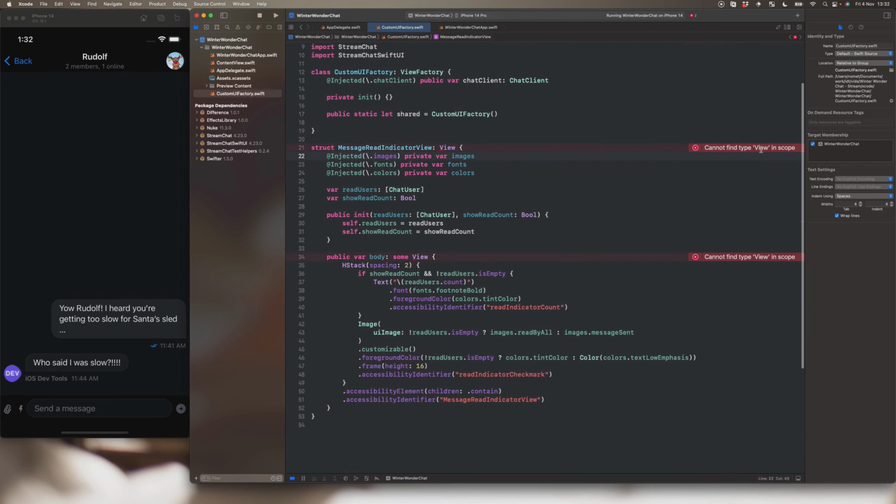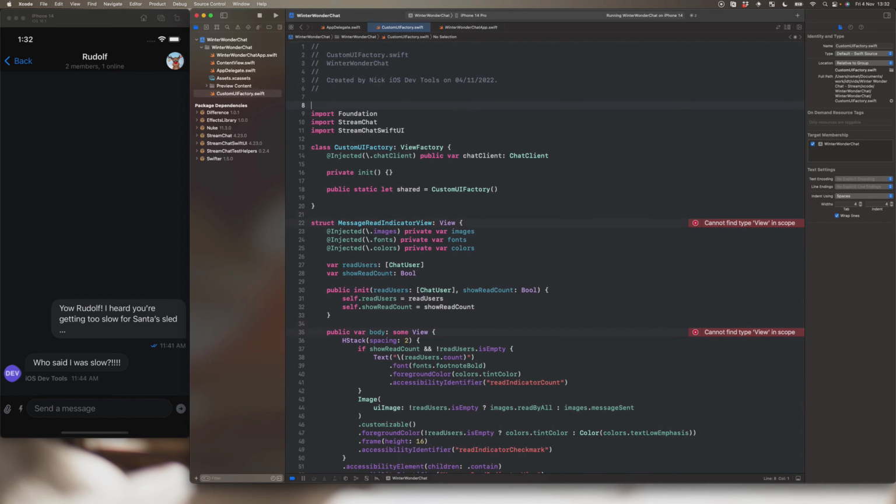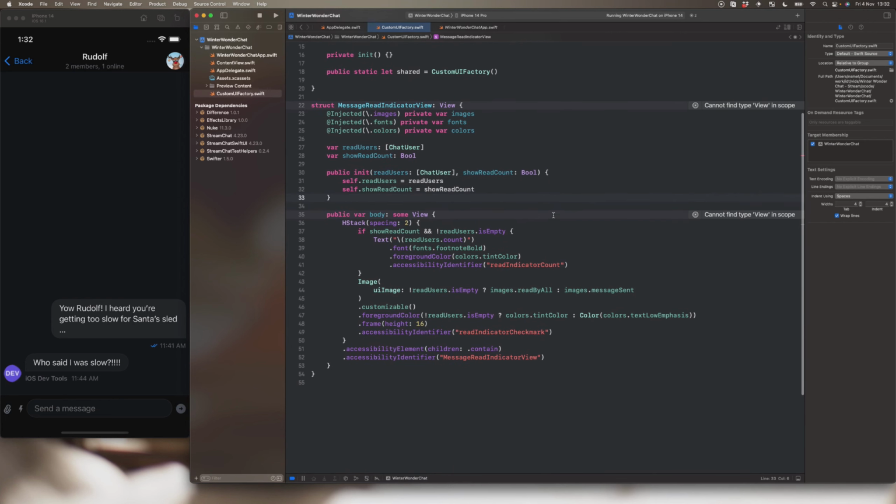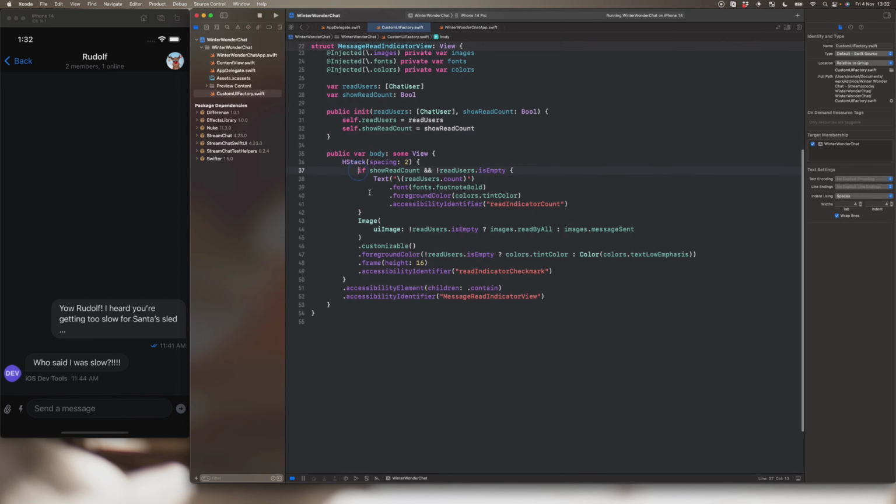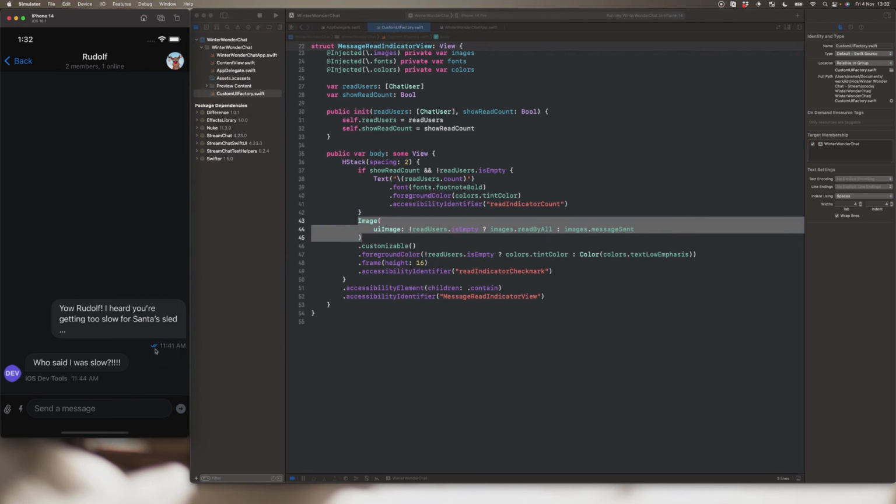Errors first. Cannot find type view in scope because we didn't import SwiftUI. Let's import SwiftUI. All right, they should go away. So let's have a look at the basic struct first. We have our images, fonts, and colors. Our read users, show read count, and date tag. Okay, so this is going to indicate the read count, like a number, and this is the image used for the check marks. So that's the one we're going to replace. We are going to replace it with our own candy canes.